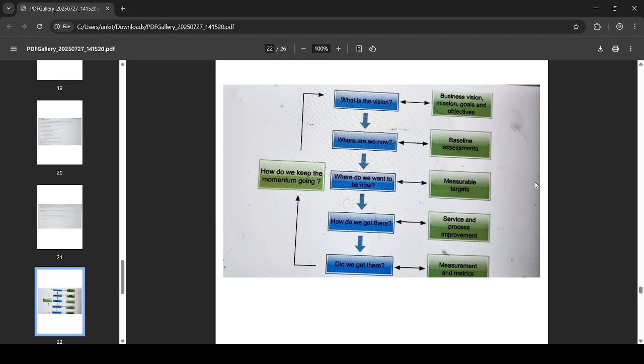Where are we now? Baseline assessments. Where do we want to be? Measurable targets. How do we get there? Services and process improvement. Did we get there? Measurement and metrics. How do we keep the momentum going? Right? So this is the loop that we have to keep going. What is the vision? Where are we now? Where do we want to be? Then how to get there? Did we get there? So all the measurable targets, services and processes, this is the loop.